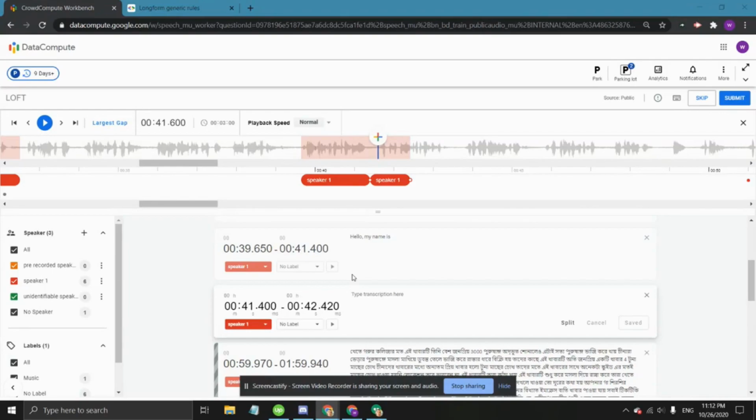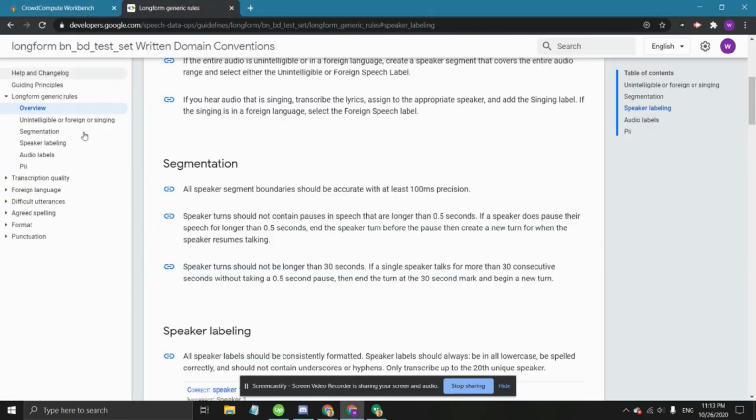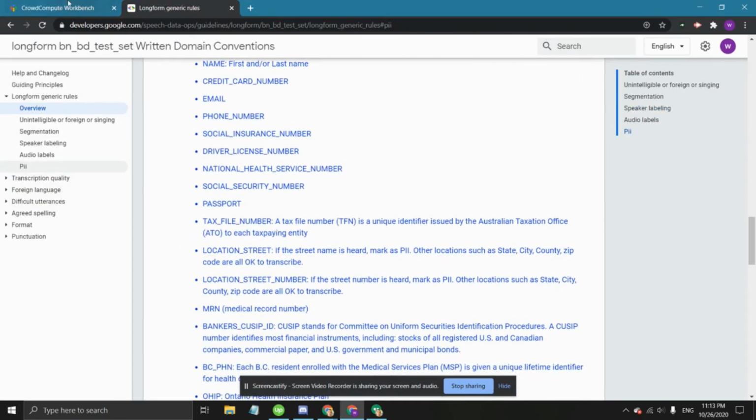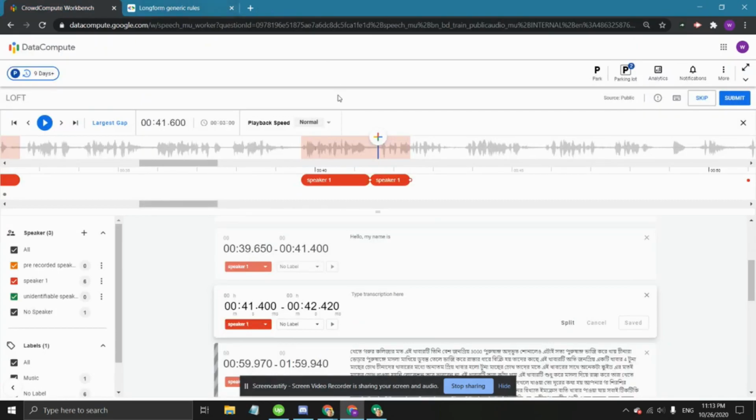One very specific rule that's immensely important in this project is annotating PII. PII stands for Personally Identifiable Information. Whenever we hear any kind of PII, we should label that part of the speech with the PII annotation. The guidelines contain a list of everything that's considered PII, but most often, we encounter PII when speakers say their names.